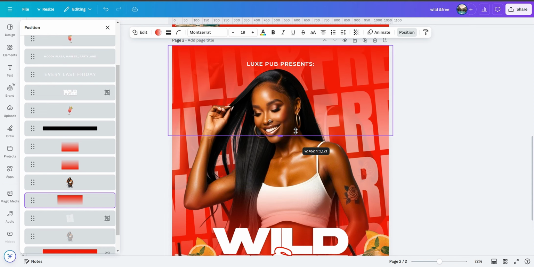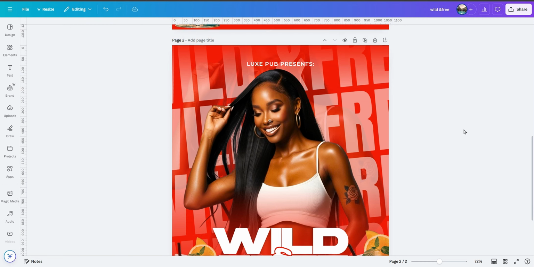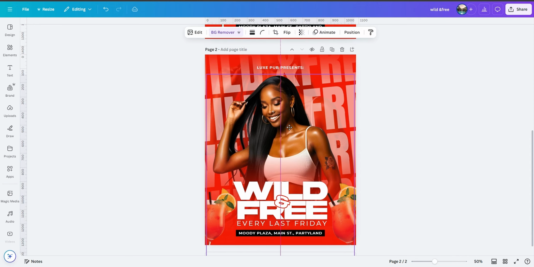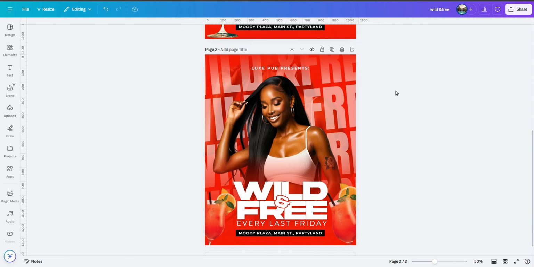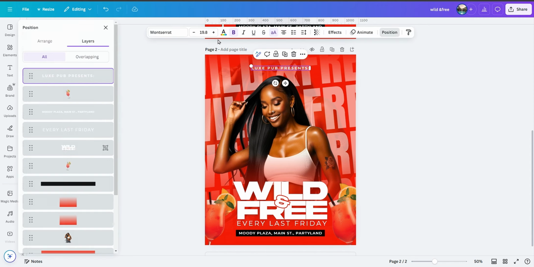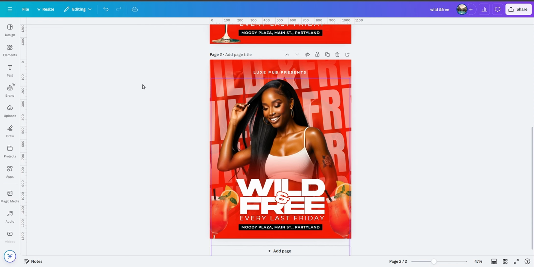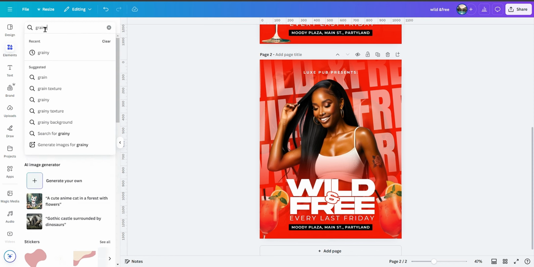And I'm just going to pull it up just a little bit. We don't want it to really hide the text behind. And I'm going to reduce the transparency just a little bit. Okay, we should have something like this. Maybe we could bring the image down a little bit more. So, this isn't to the extreme top. And if you want, we could increase the letter spacing of this also and ensure that it is in the center. And to add some finishing touch, I'm going to go to Element and search for grainy.